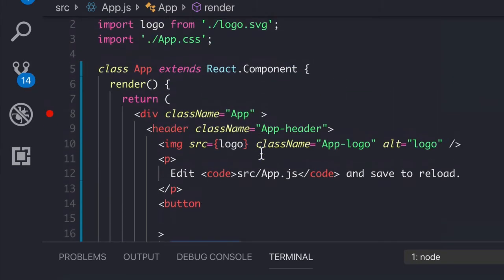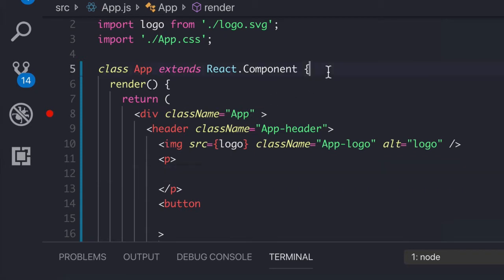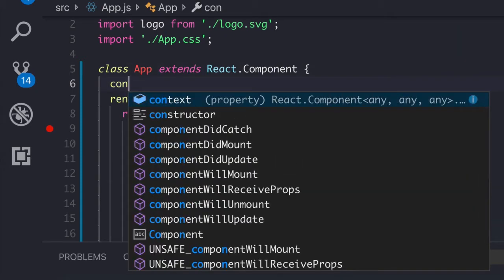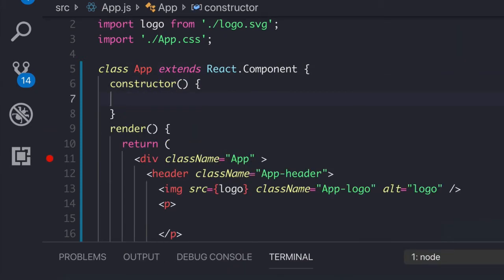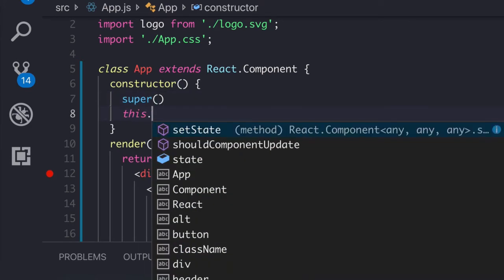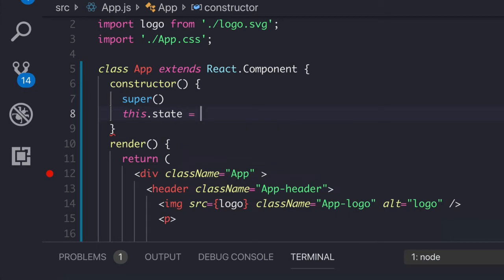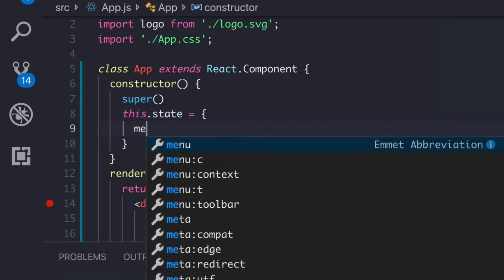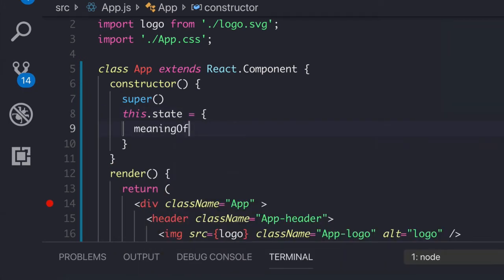And then finally, we'll create some sort of state that will display here. Let's say that we want to create, again, using constructor. We're going to call super, as we always do. And then finally, we'll say this.state is going to equal, and let's just say meaningOfLife is going to be, well, 47. Oh, and make sure I have the proper syntax.